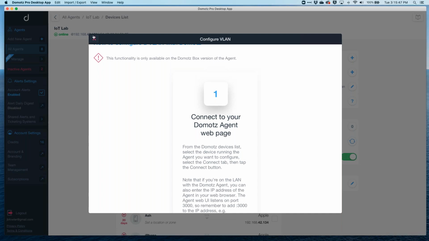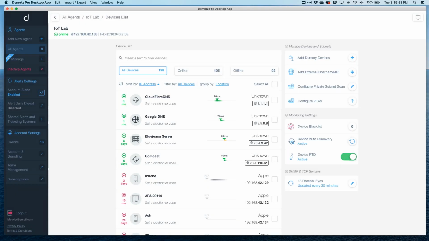We provide instructions on how to do that. Depending on whether you're using a Windows executable for the agent, or depending on whether you're using the Domotz black box, we provide instructions on how to help you configure the system for looking across multiple VLANs. So we can do that. And then if you want to not be scanning certain VLANs, but you want to look at specific IP addresses that maybe are on a different subnet, you absolutely can do that.